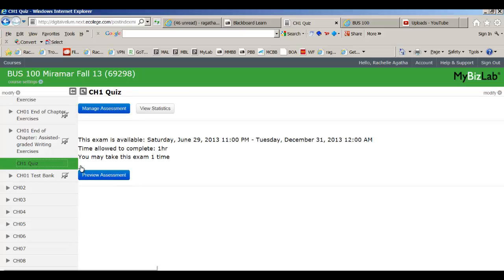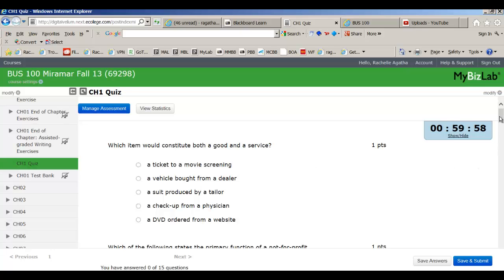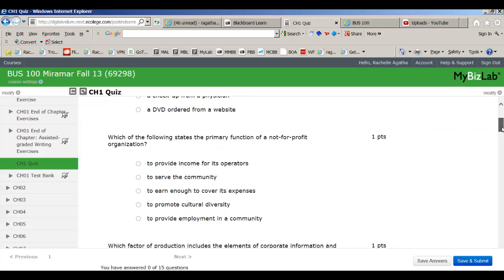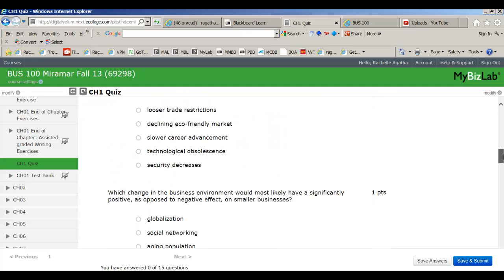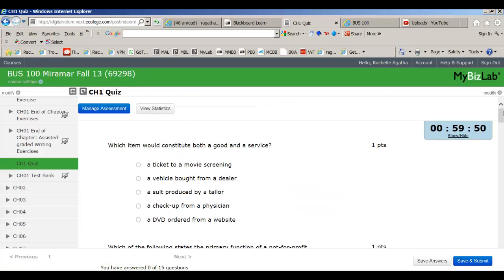So for each chapter, you're going to do the videos and read the book and watch the lecture, and then you're going to take the quiz. And the quiz is anywhere from 5 to 10 points. You're going to answer the questions and you're going to save and submit. Make sure you save and submit for it to go to the gradebook.